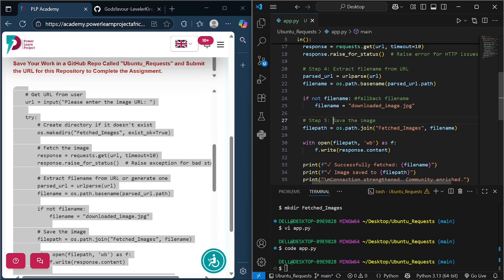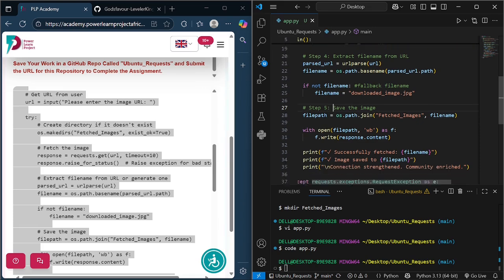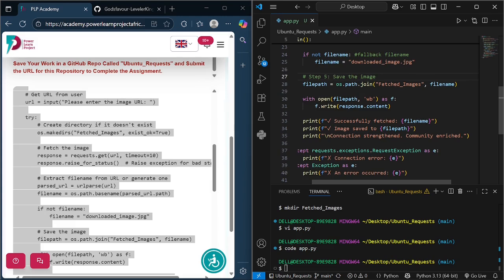Then response.content. Okay, it's already done. Print successfully fetched the image. Successfully fetched file name. Image saved to file path.